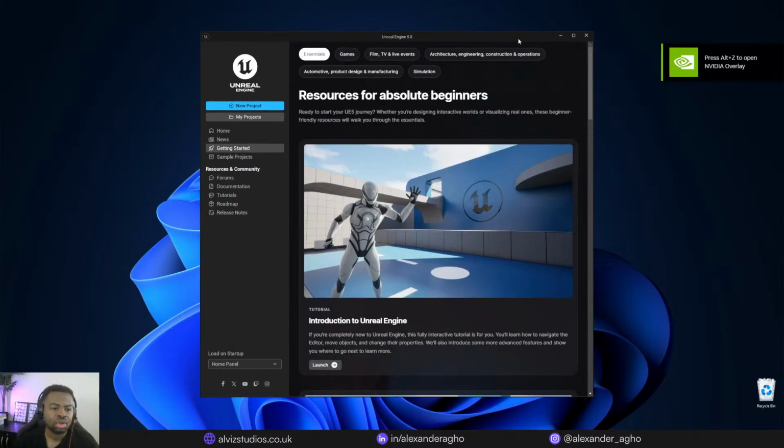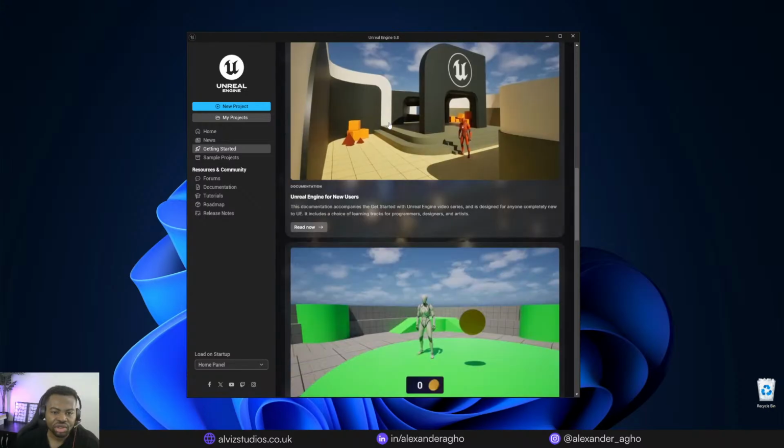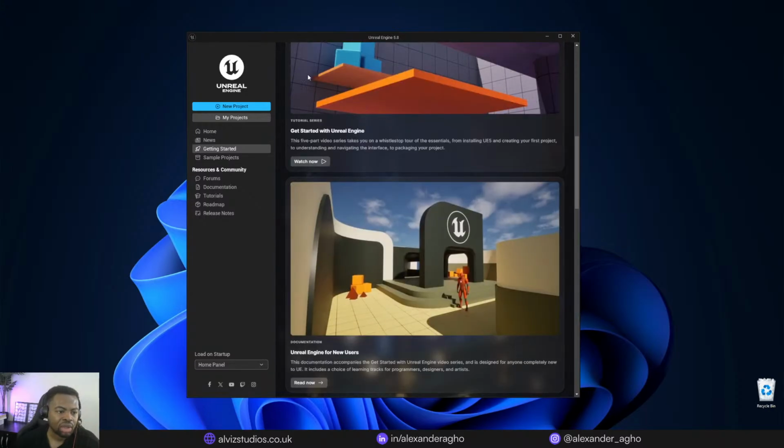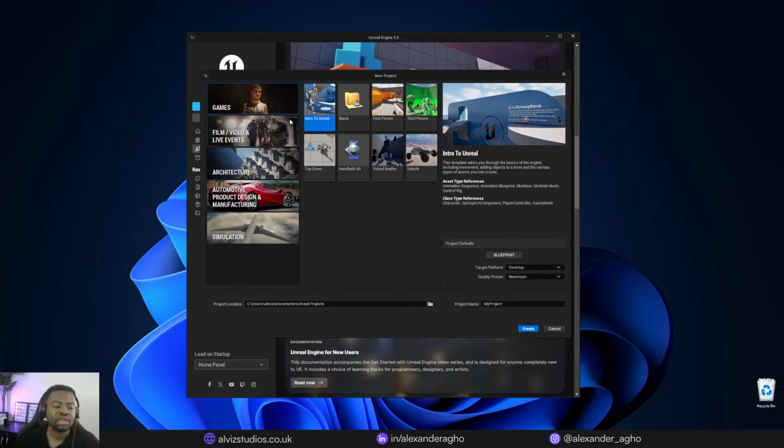Okay, so I've launched 5.8. We have this window. You have a beginner resource that you can go through. But now I want to start a new project, so I'll click on this. It brings up a new window. Now there are different templates for different things. If you want to make a game, use this template. If you're into film, use this template. We are doing ArchViz, obviously.